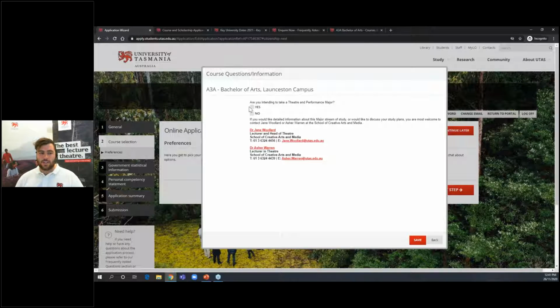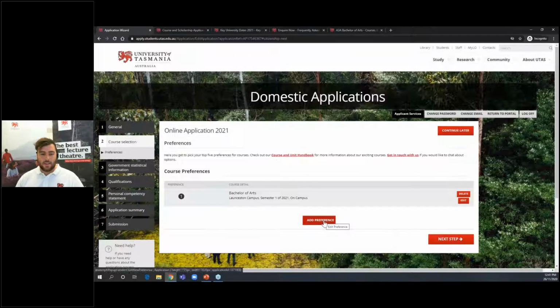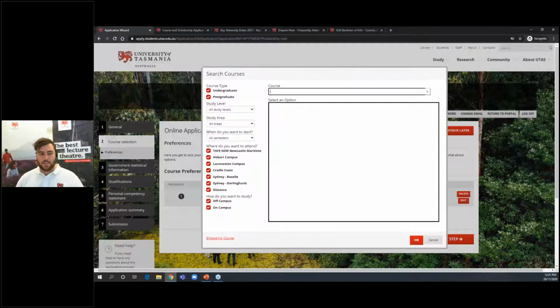With the arts one, it will actually ask you if you are intending to take a theatre and performance major. For this instance, I'm not, and I'm going to click save. Now, as I said as well, this is where you can start adding other ones.